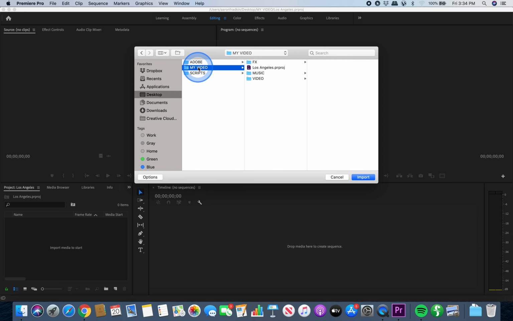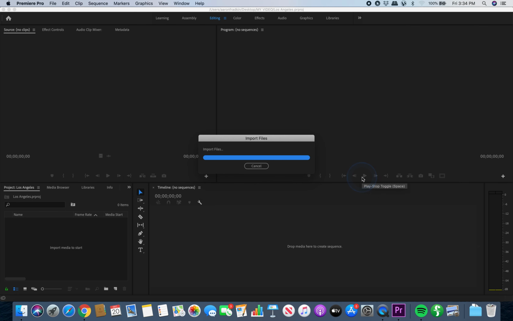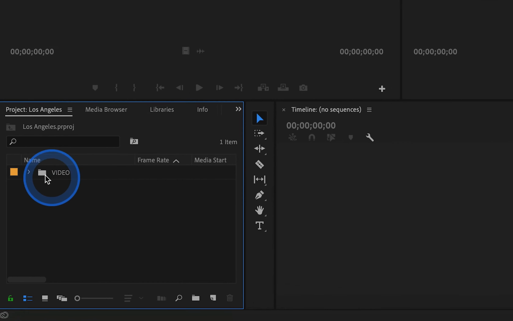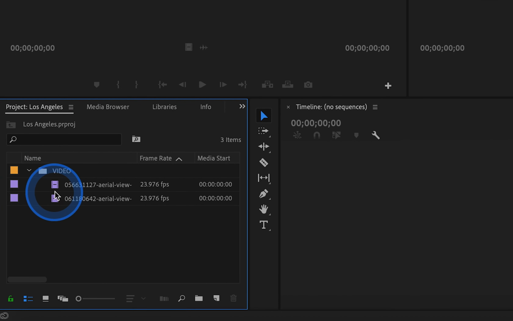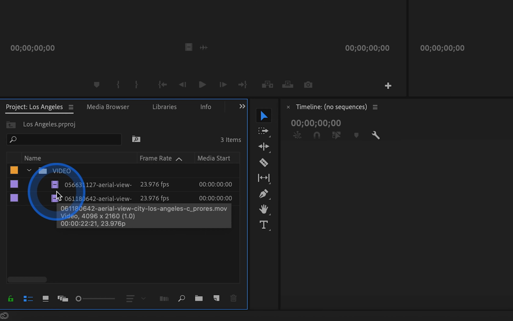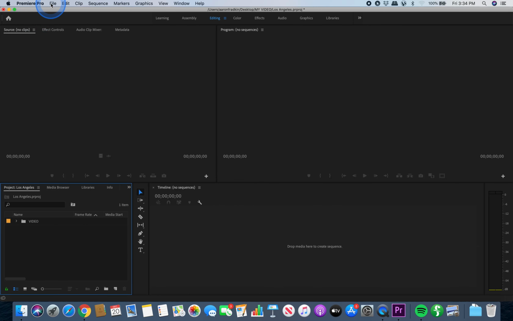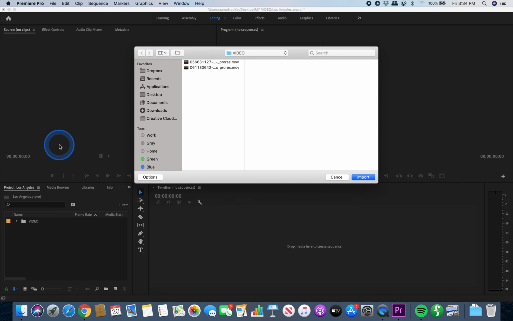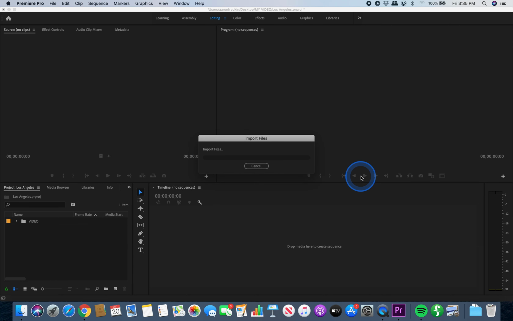Here it is. Now you can import an entire folder, or you can import individual files. So first let's import our video folder. So as you can see here, we have our video folder, and if you drop that down, you see our 2 video files in there. Now, let's go back to File, Import, and let's import our music. So here's our music folder.